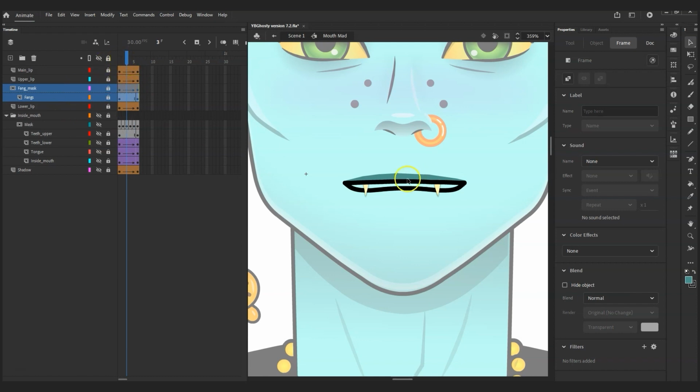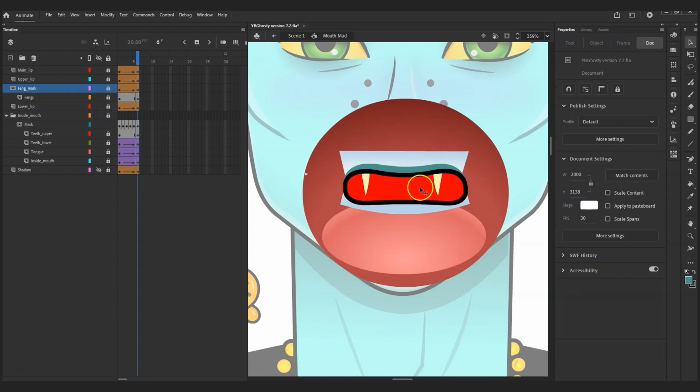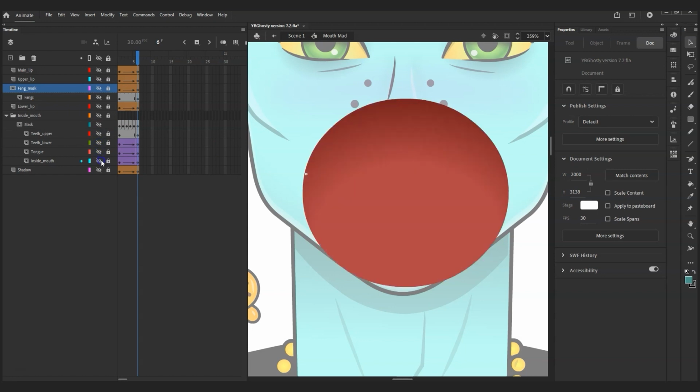And then we've got the inside of the mouth. So I've got my mask layer here, which wherever I've got this colour, my mask colour, that is what's going to show, and it's going to hide all this around it. And so we've also got inside the mouth, upper teeth, lower teeth, tongue, and the inside of the mouth.